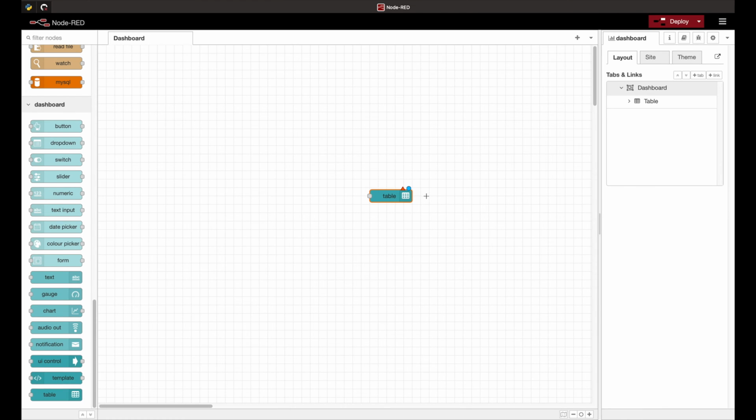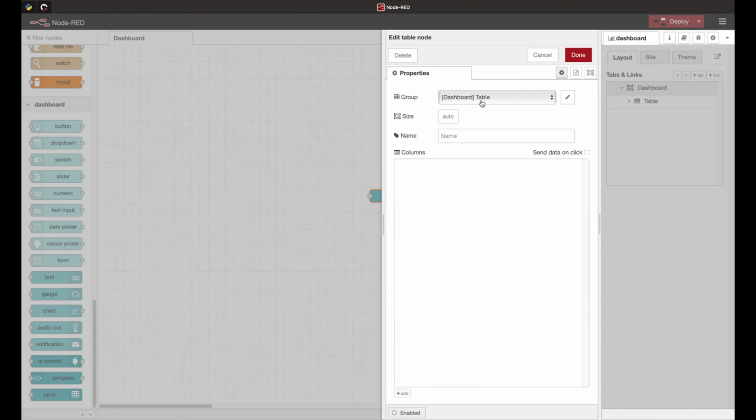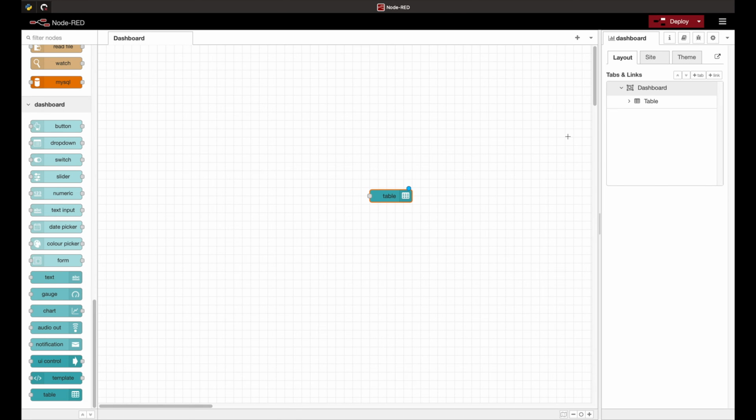And then we're going to have a first look at the table. So we are going to assign it to the table. We can select the size, we can give it a name, doesn't matter for now, and we can define our columns. We're going to get to that in a few minutes. Alright, let's do that and let's deploy it to see what we got.